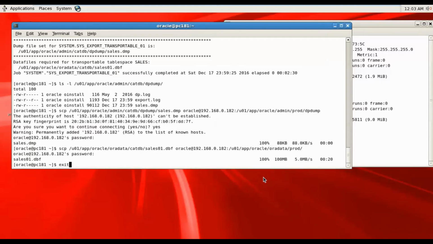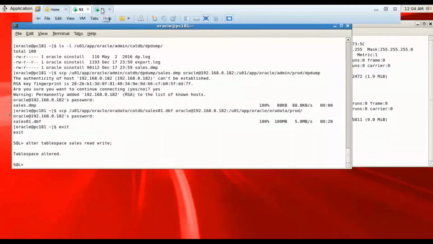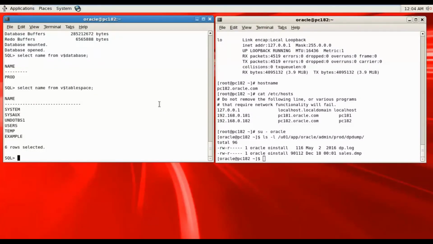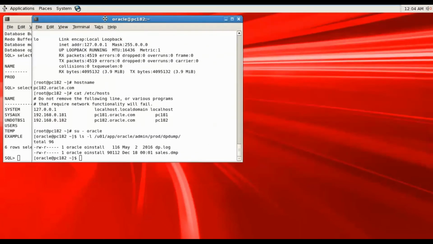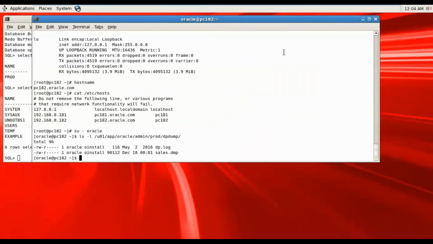So now I will put that sales tablespace back to read write mode. Alter tablespace sales read write. Okay, so at my target server I have my dump file and I have my sales data files from the source server.